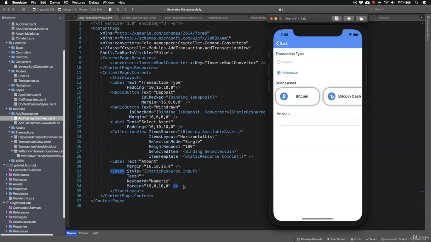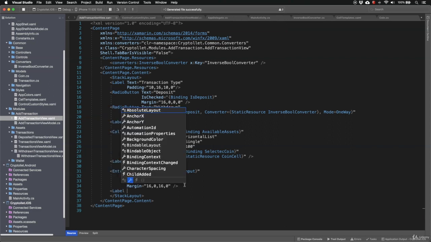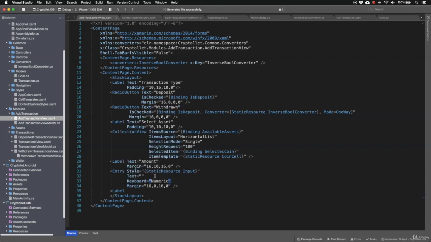Right beneath the entry, we are going to put the label, and in that label, we are going to show all the errors we have for this amount entry. So text for now, we will leave it empty. Style, it's going to be again from the static resource, and the name of the resource is validation error label. Final step is to add some margins.